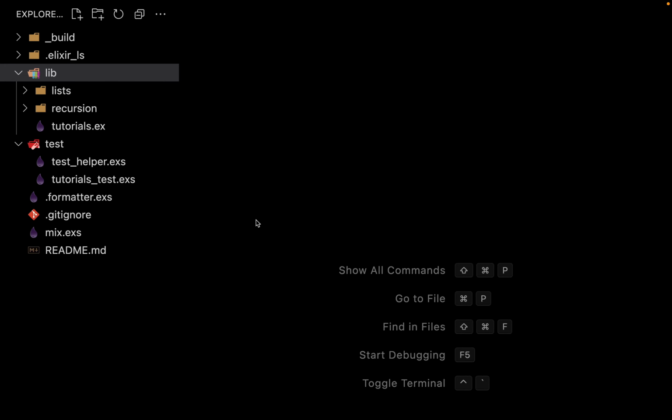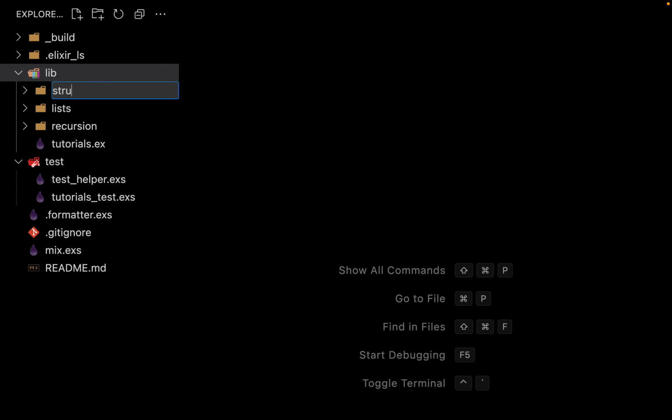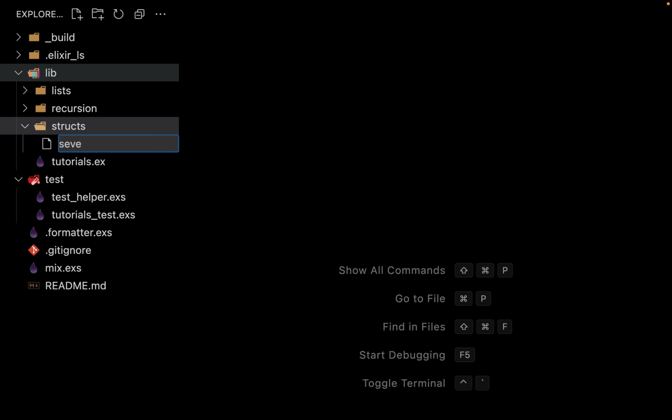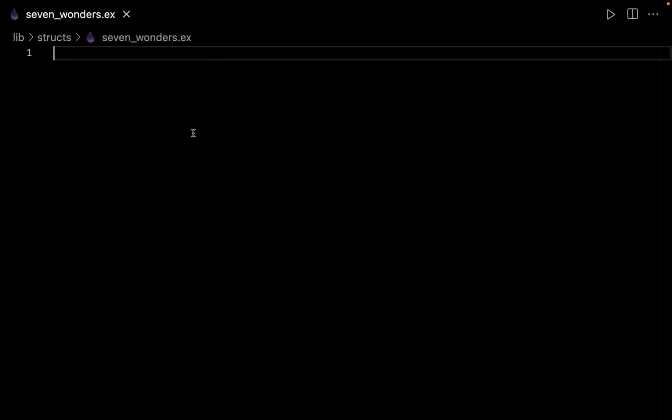Now let us see how we can start working with our structs and the inbuilt modules. The first thing I want to do is create a new folder inside our lib, and we can call that folder structs. And inside of this folder, let me create one more file by the name of 7wonders. Let me collapse my sidebar and let us see what we can do with this struct.